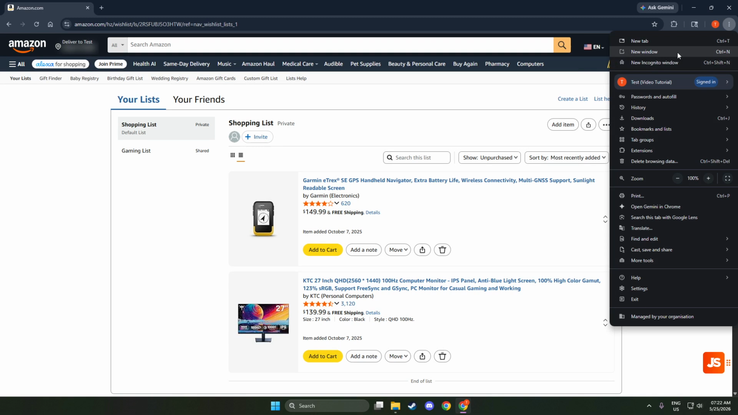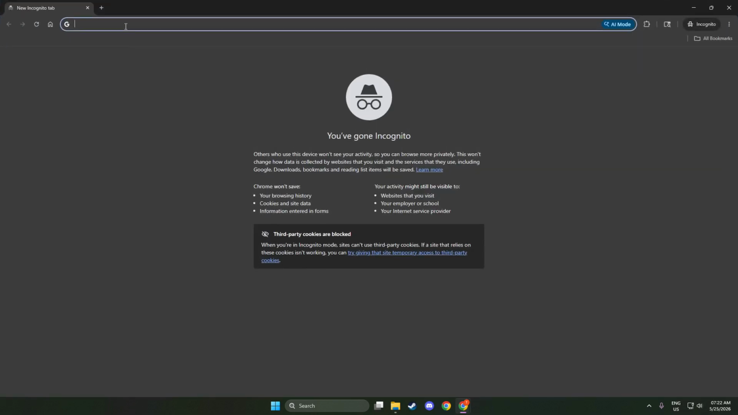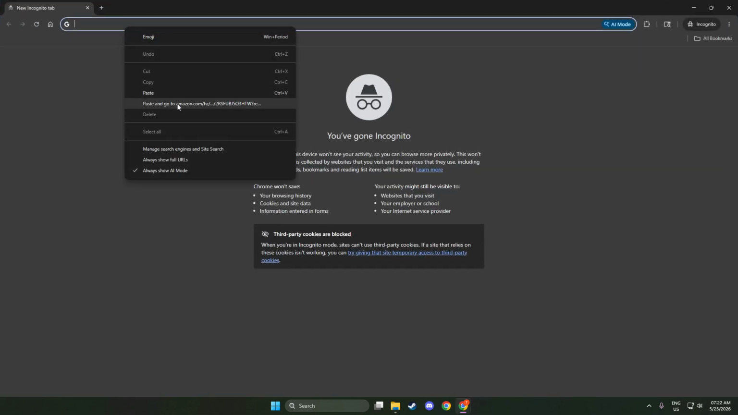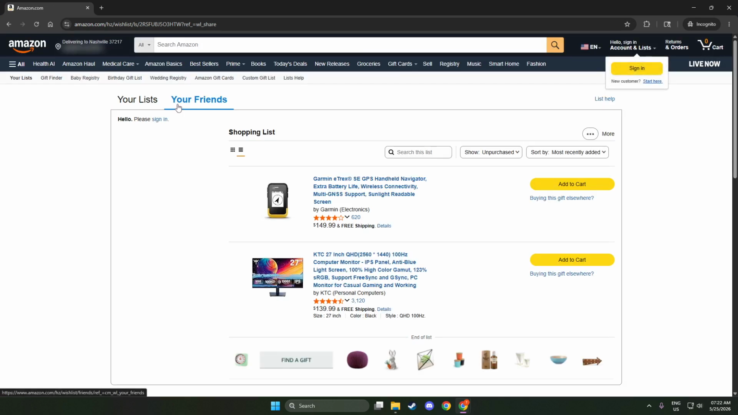Finally, send it anywhere. Paste the link into an email, a text message, a chat app, or a group thread. You can even post it in a community or on social media if you chose view only. Recipients can click the link and instantly see your list.